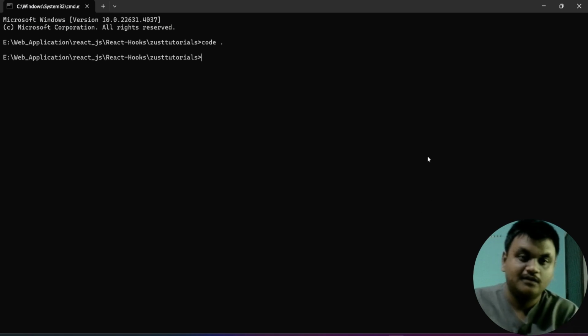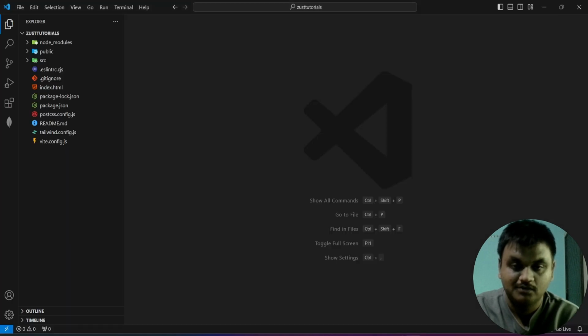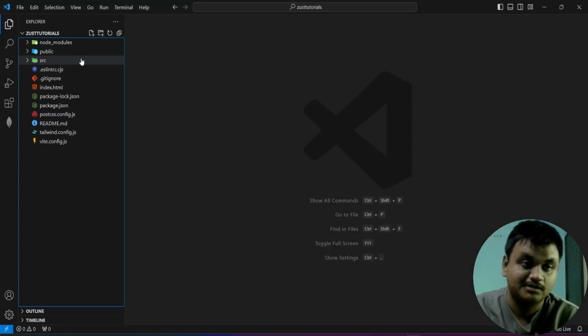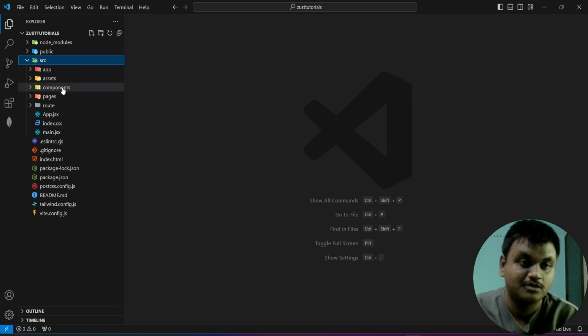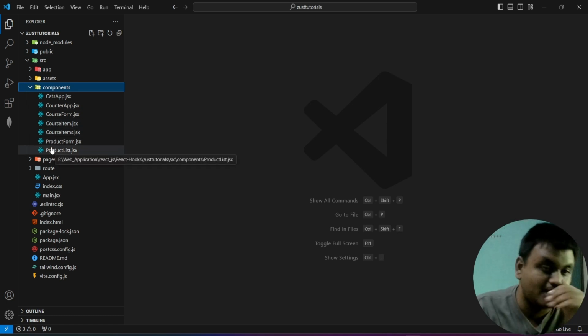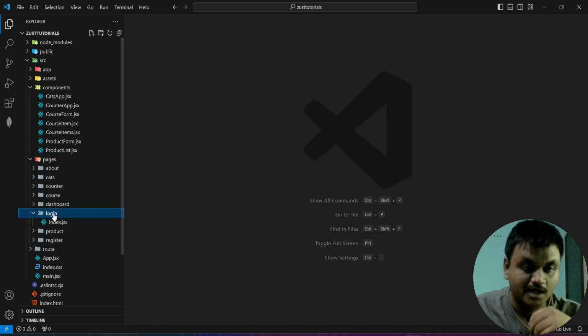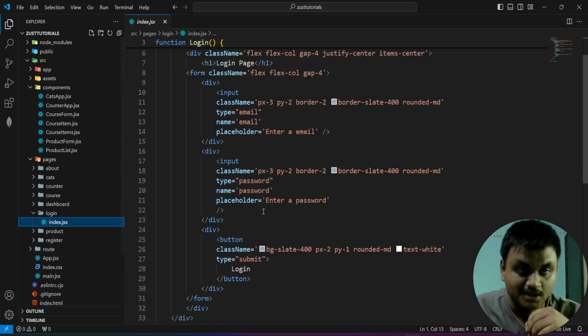Hi friends, in the last class we discussed the user authentication system, or a user authentication application, using Zustand. Today we are going to continue the previous session. I'm going to create the user interface for the login page, register page and dashboard page. I have already written the code for the login page.